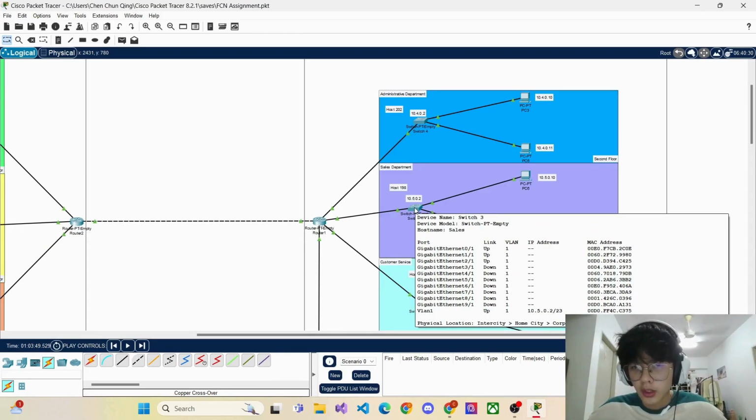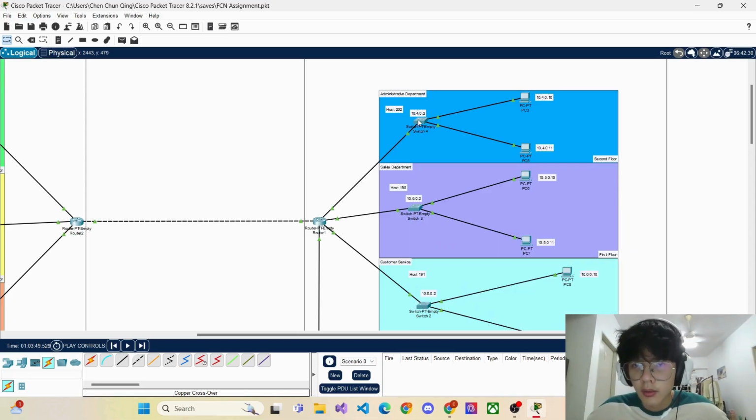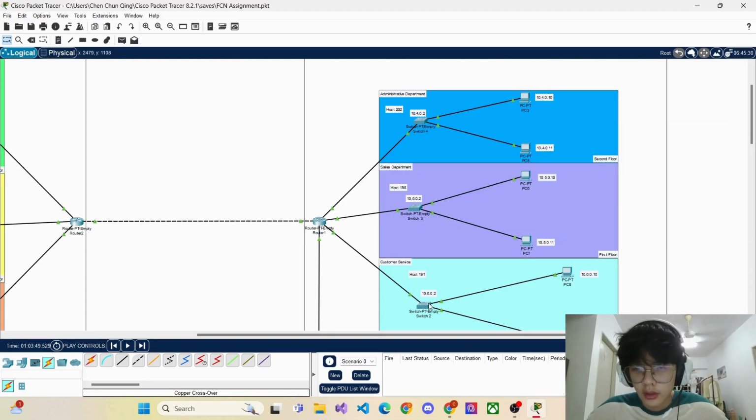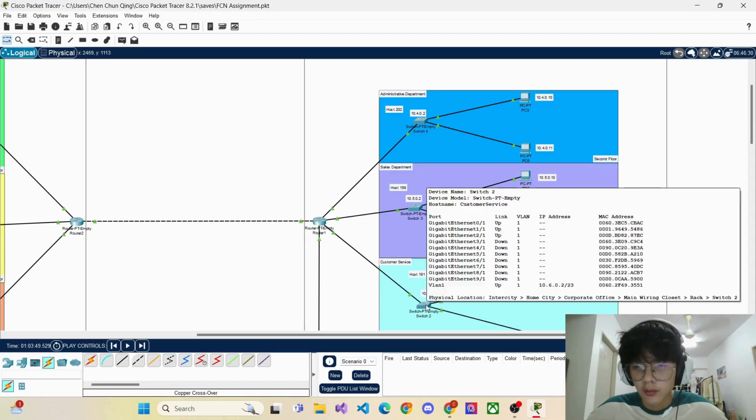We can refer to this by hovering. When you hover, you can see the VLAN 1 is applied to each of the switches.